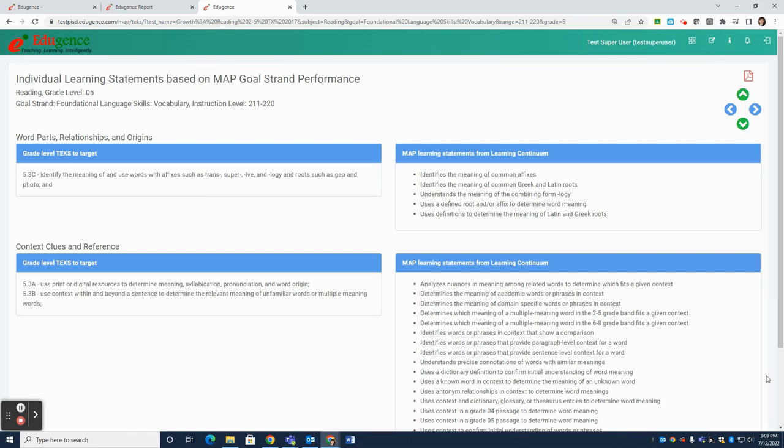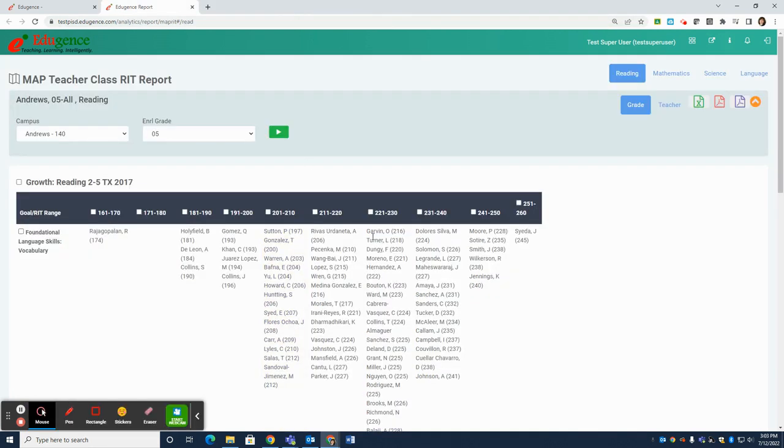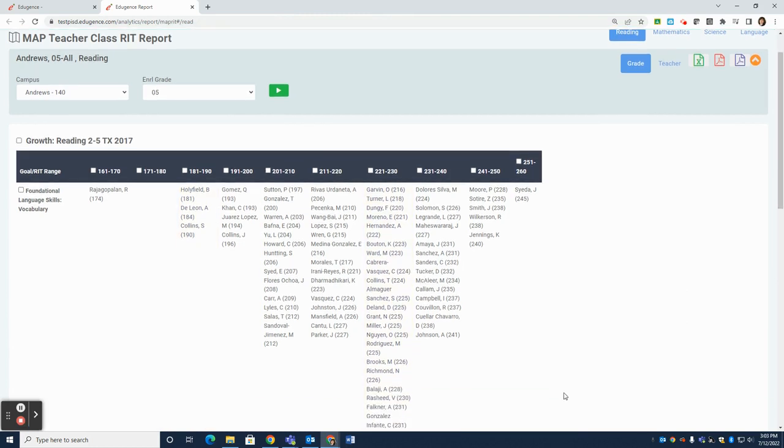To print this page for parents or for students, click on the PDF icon in the top right-hand corner. That will print a version of this page that is nice and clean and has no student names on it, so it can easily be sent home with parents. It can easily be discussed with students. I'm going to close this tab and go back to this page. There is another way that you can print this information.